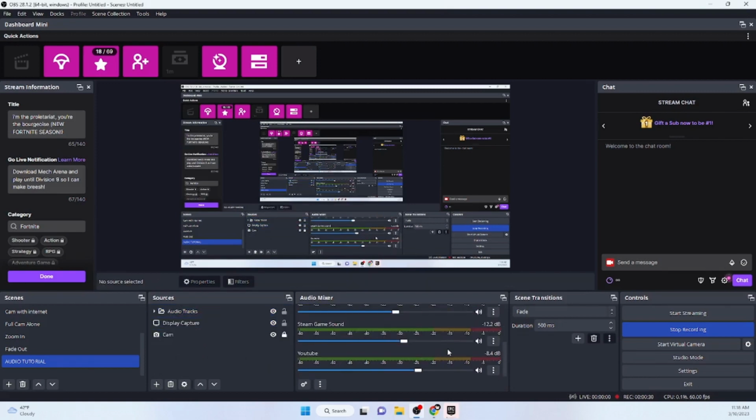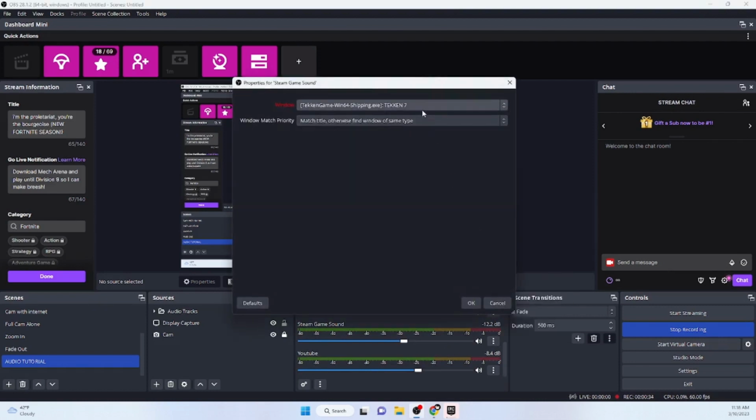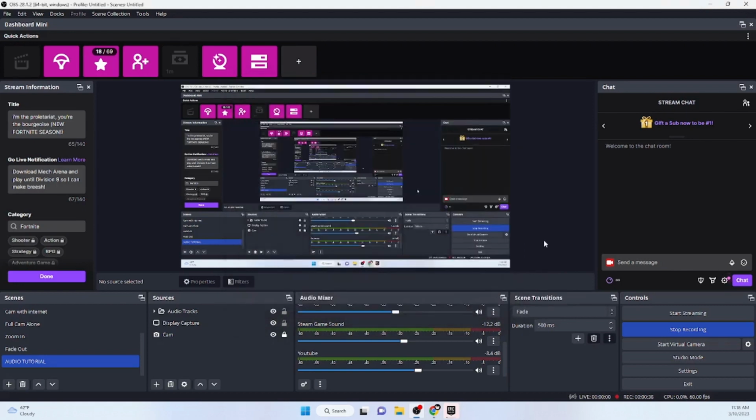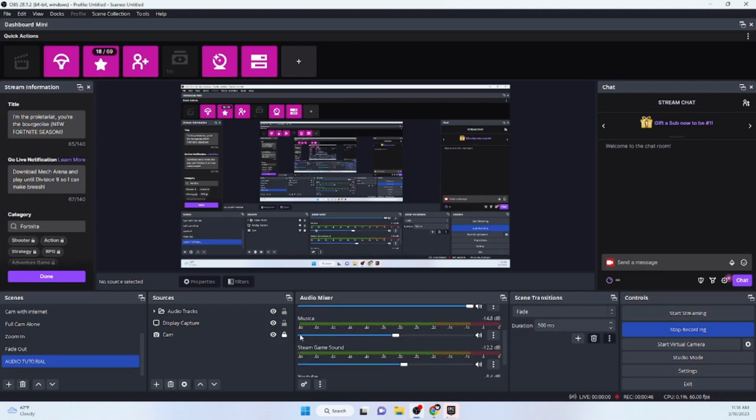Because every time, for whatever reason, the window isn't working, you just go to properties and look for the game or the Google Chrome, anything that's messing up, but to that specific audio. So YouTube will be for YouTube, Steam Game will be for Steam, and Musica is for Spotify. So yeah, I just wanted to mention this. You can clean it up and not leave it so cluttered with a bunch of sources.